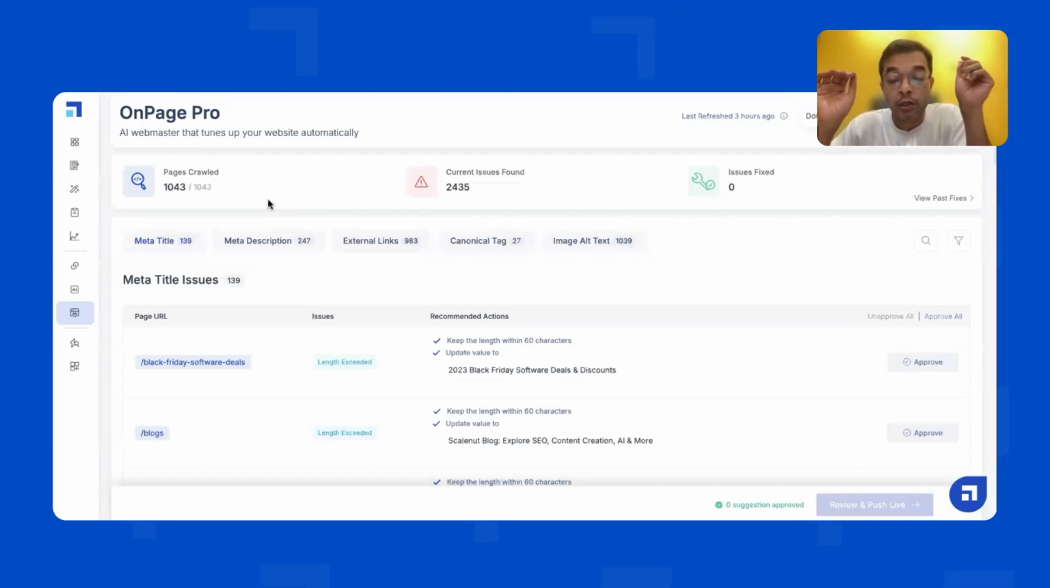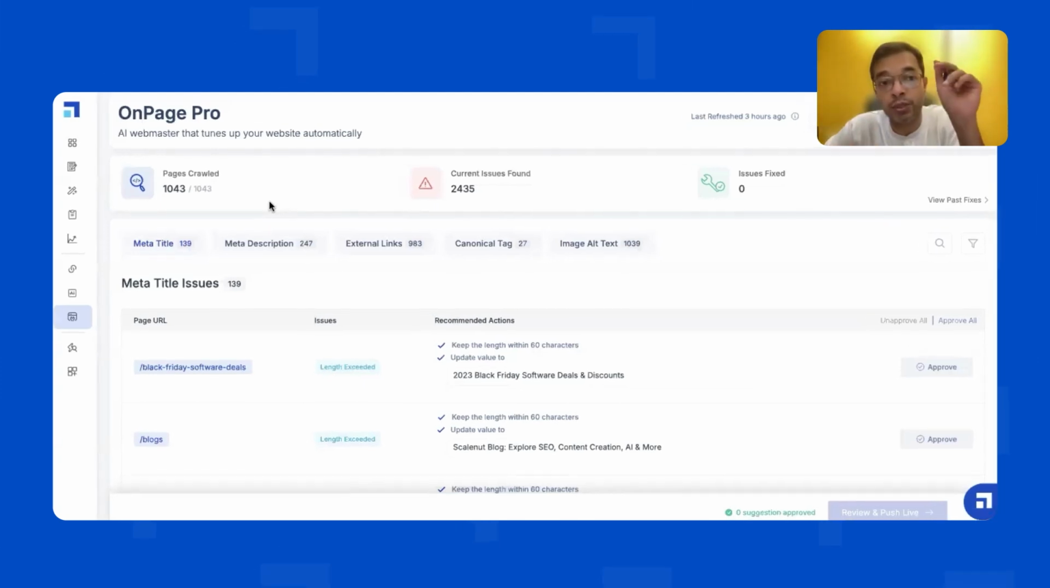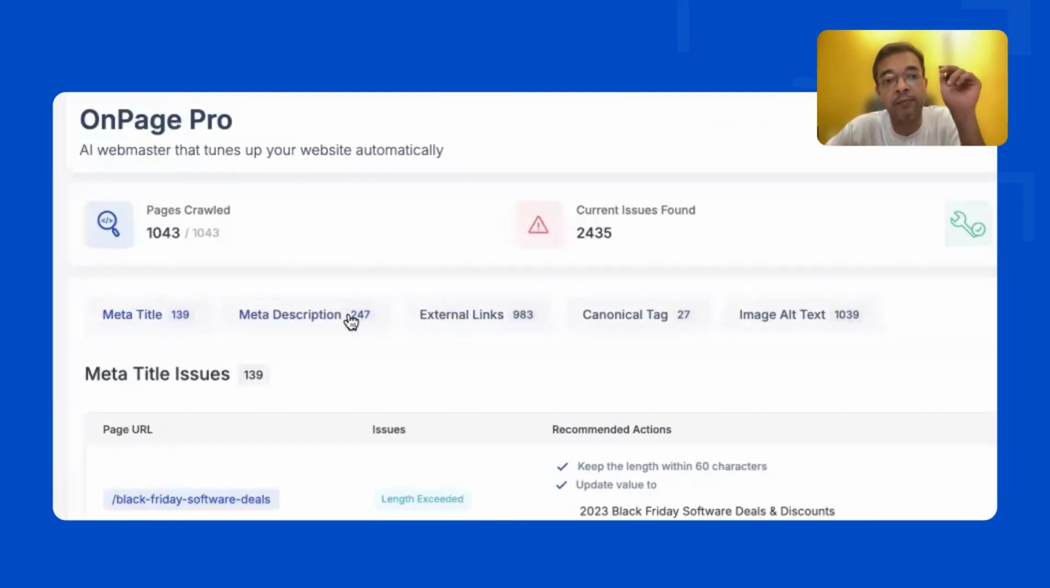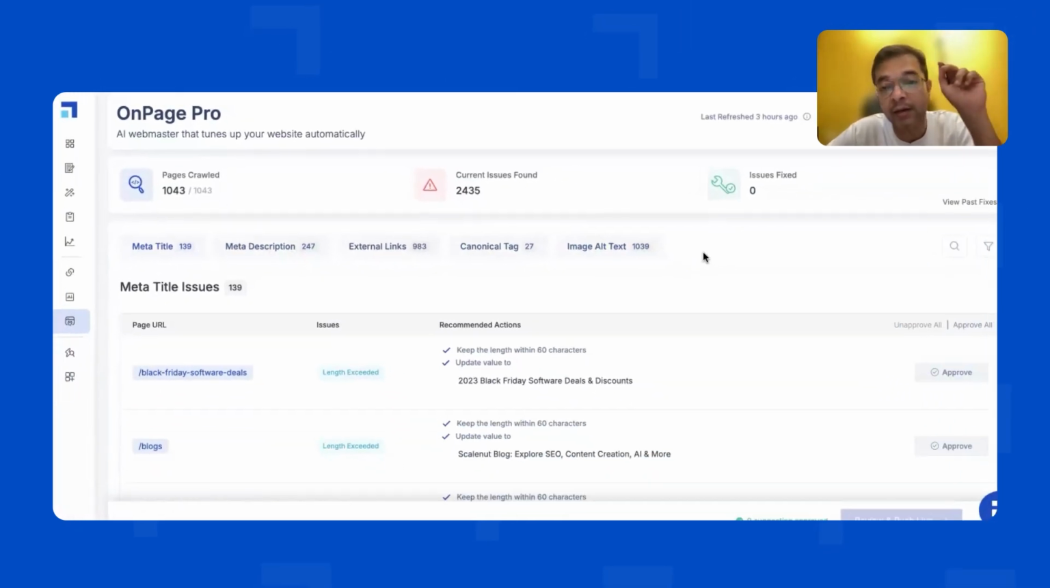That's not an issue. So it will scrape all those pages. It will identify issues across meta title, meta description, external links, whether they are opening in a new window or not. You don't want users to open external links while they're on your content, canonical tags, image alt text. So these are 5 things that are covered in OnPage Pro right now.